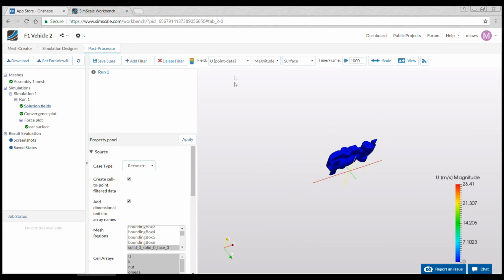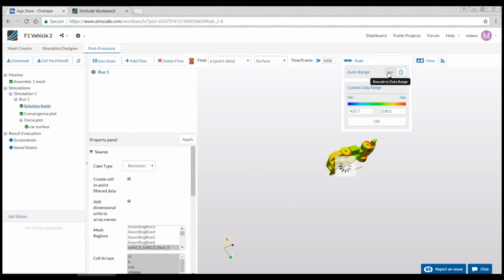Okay, that's much better. Now once again, there's a lot of data here, but we really only need to know about 2 of them. P is for pressure and U is for airspeed. So if we put this to the point data to go on the surface, the shading should change to show us the high and low pressure areas of the car. We can use the scale button up the top to do auto range. That will set the high and the low automatically. Otherwise you can manually put in the numbers.